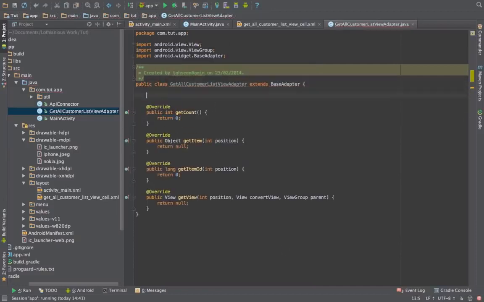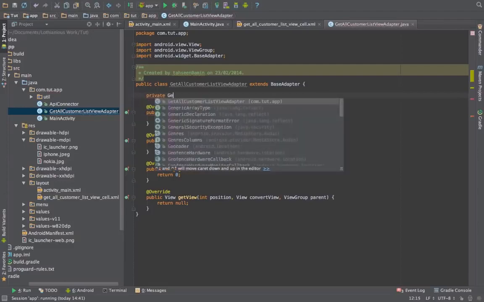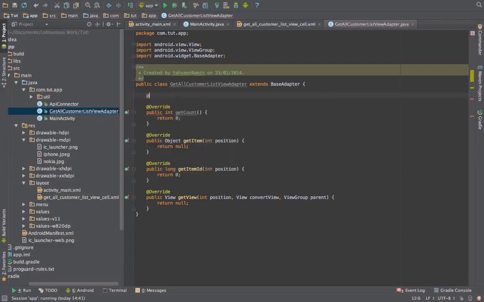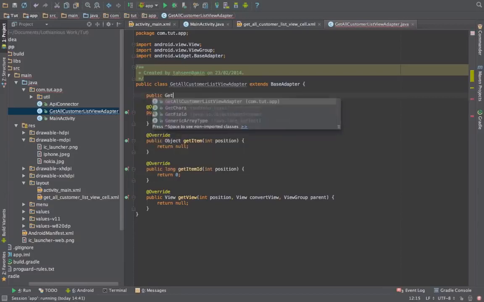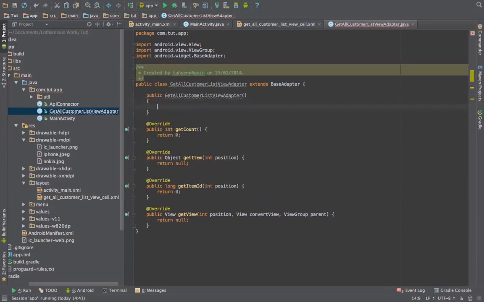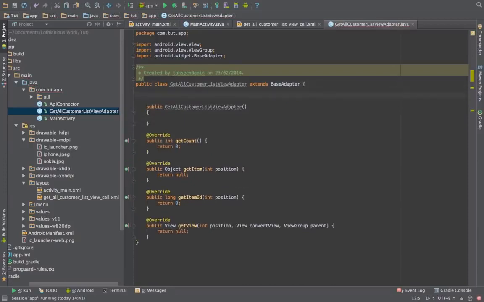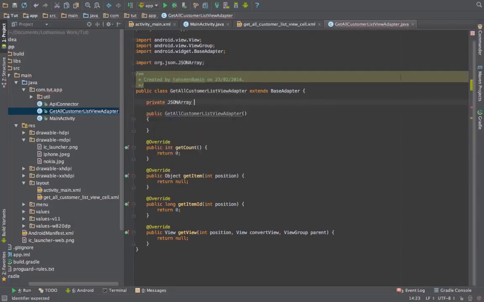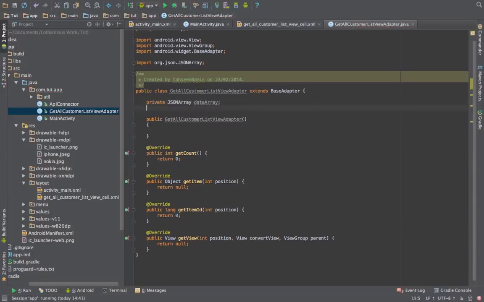Okay, and we need to have a constructor for this class, and it should be public. In order for this custom list view adapter to work, first of all we need a JSON array, which is the array we will get from the server, and I'll call it data array because it contains data.